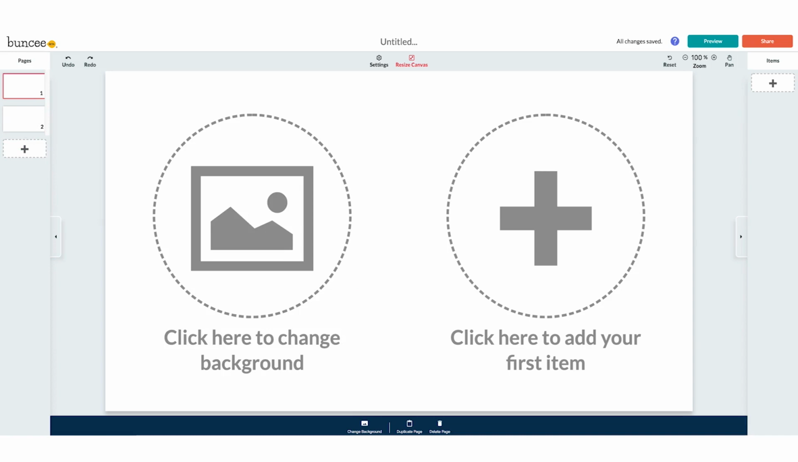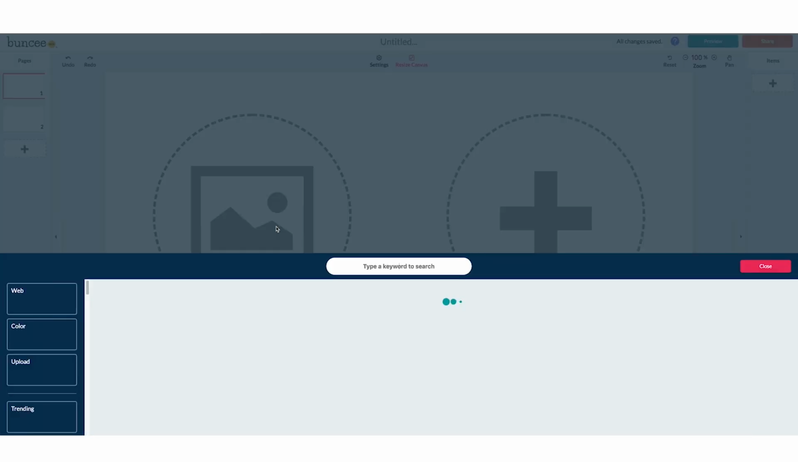Over on the opposite side we have our items panel, and you can click here to add a new item if you want to. You can also hide these panels away if you so choose. Because we have nothing on our canvas yet, we do have a giant plus sign here. We can click to add our item, or we can click here to change the background first. Doesn't matter what order we do this in, but I'm going to click change background.